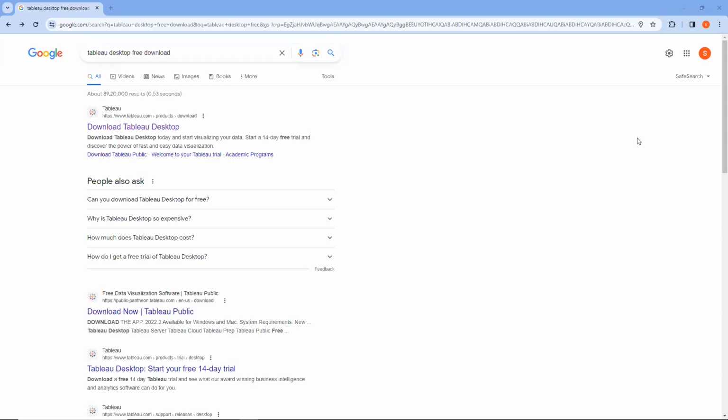Hi friends, today we are going to learn how to install Tableau Desktop on our local machine. Along with that, we'll also be learning how to apply for a student license if you are currently graduating or you have completed your graduation in the last year.